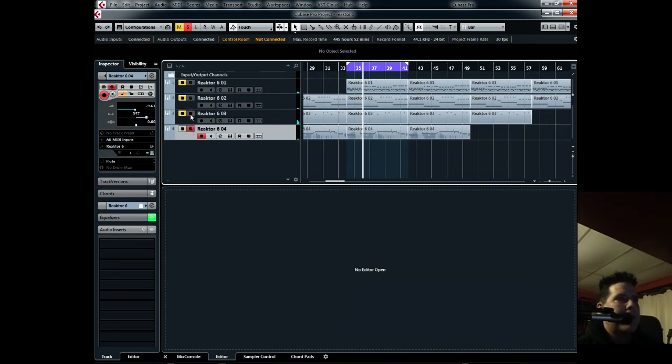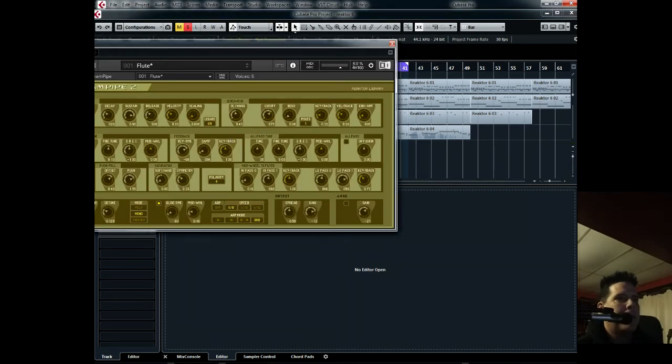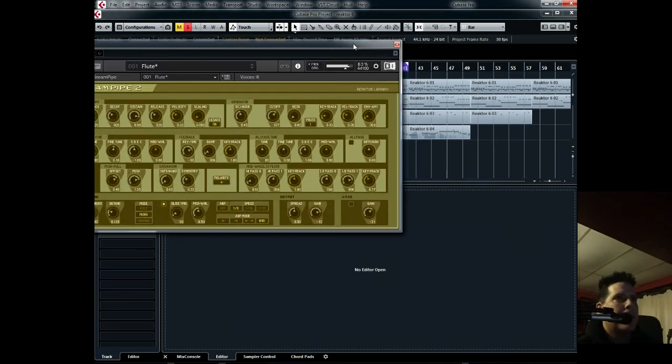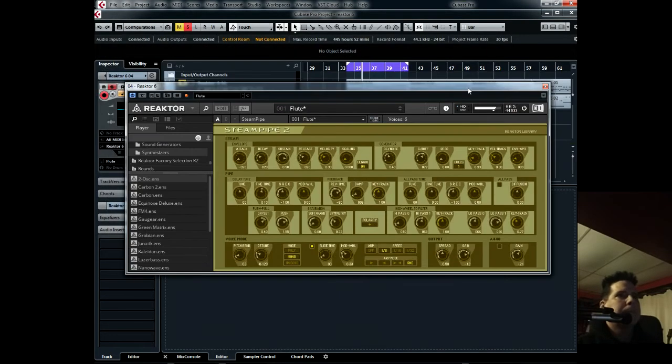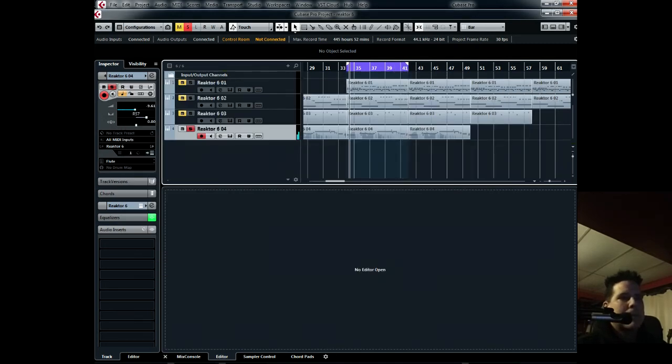And the last track, let's see, what was it? I think it was the Steam Pipe one. Let's take a look. And it was. And those are the 4 tracks that I used for this.